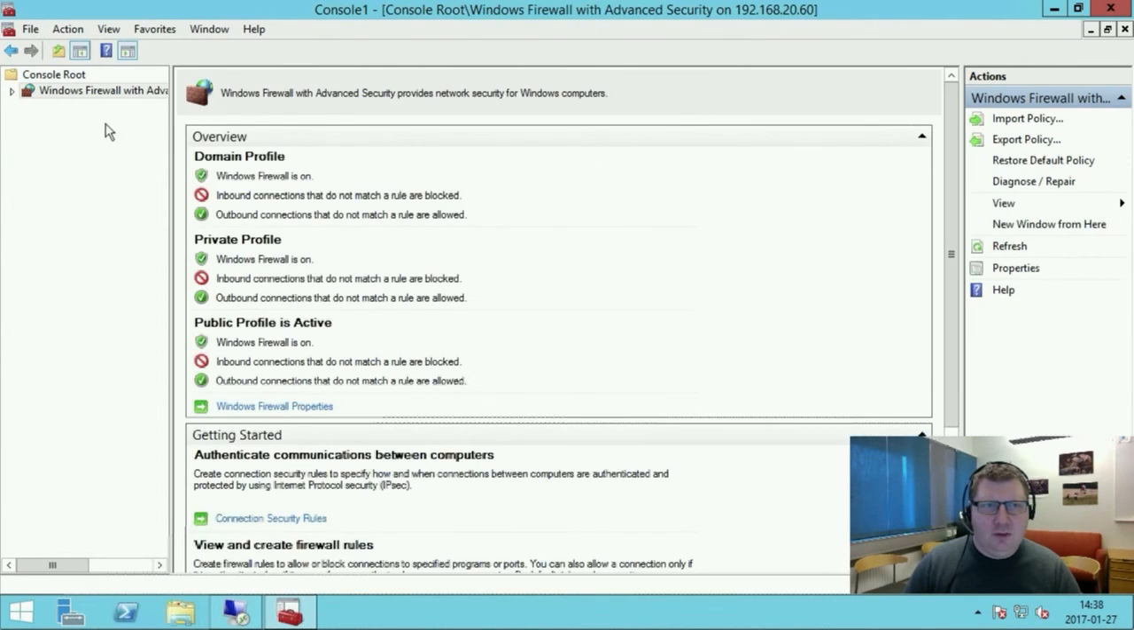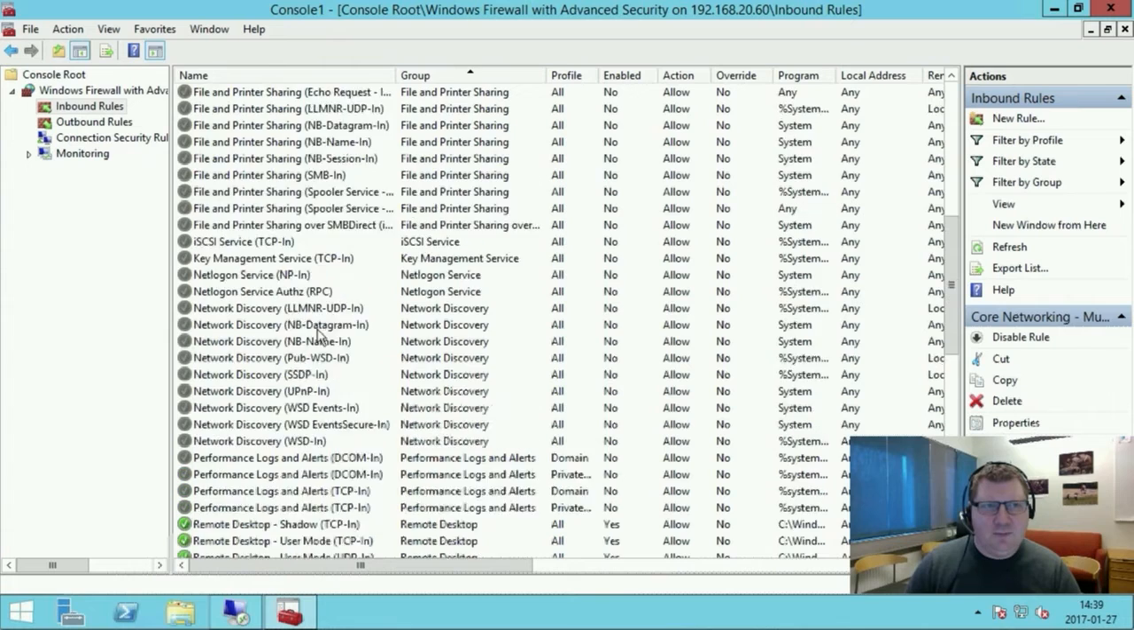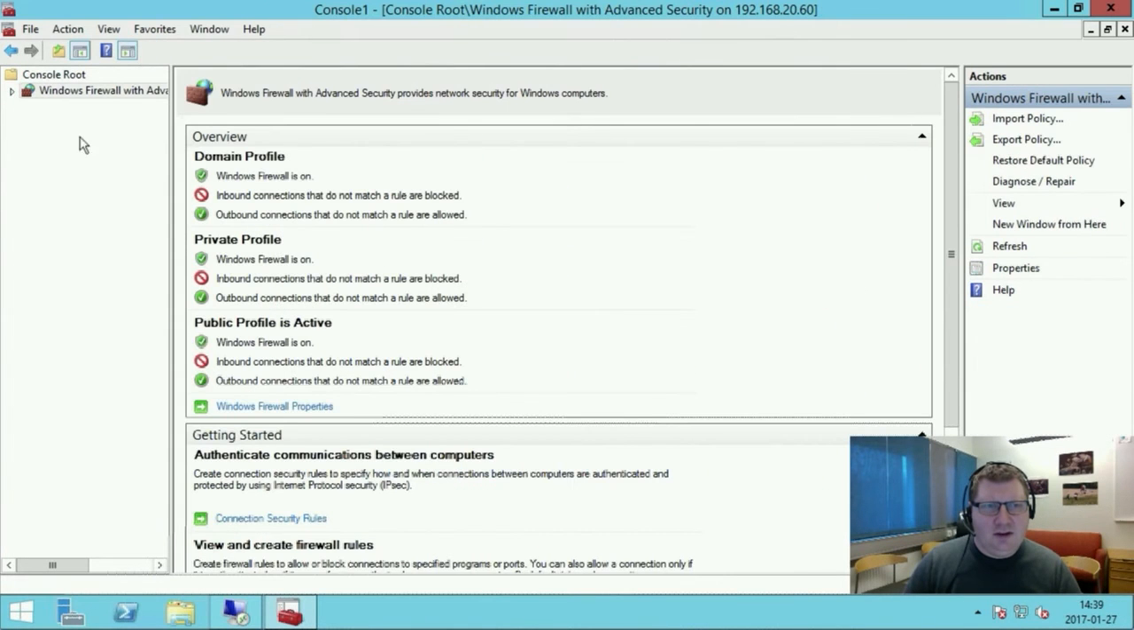And then we can see that we are now connected to that remote machine. And from here on out, it's easier to enable the different firewall rules that you need. You can add different snap-ins. You can have multiple.